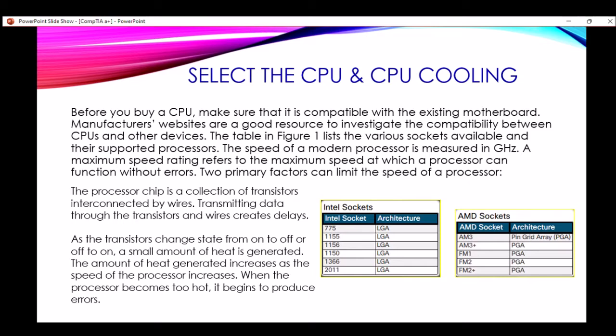As the transistors change their state from on to off or off to on, they create a small amount of heat. Heat is also created when the speed of the processor increases. When the processor becomes too hot, it begins to produce errors, so it must be kept cool.